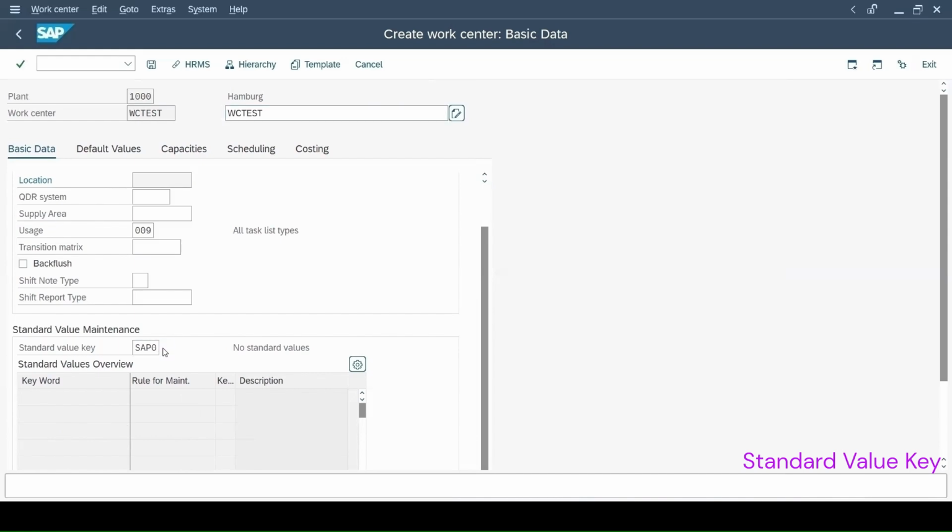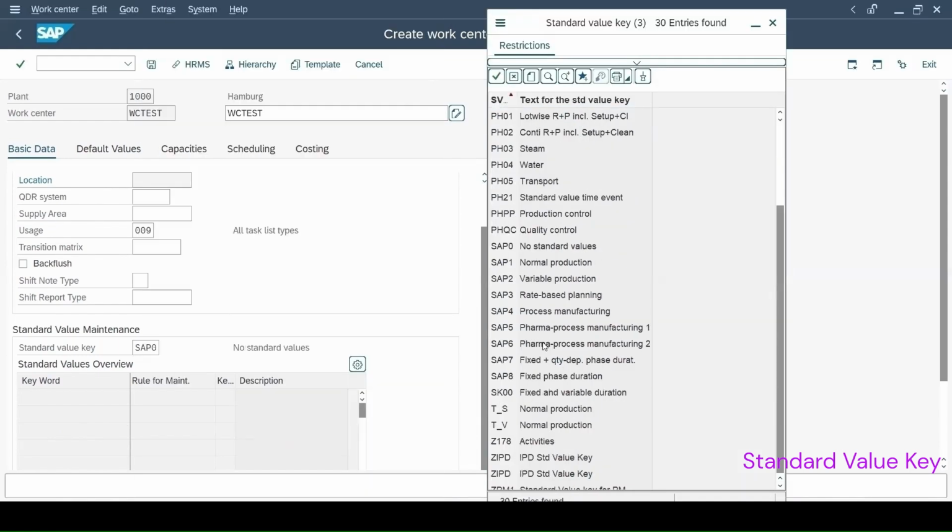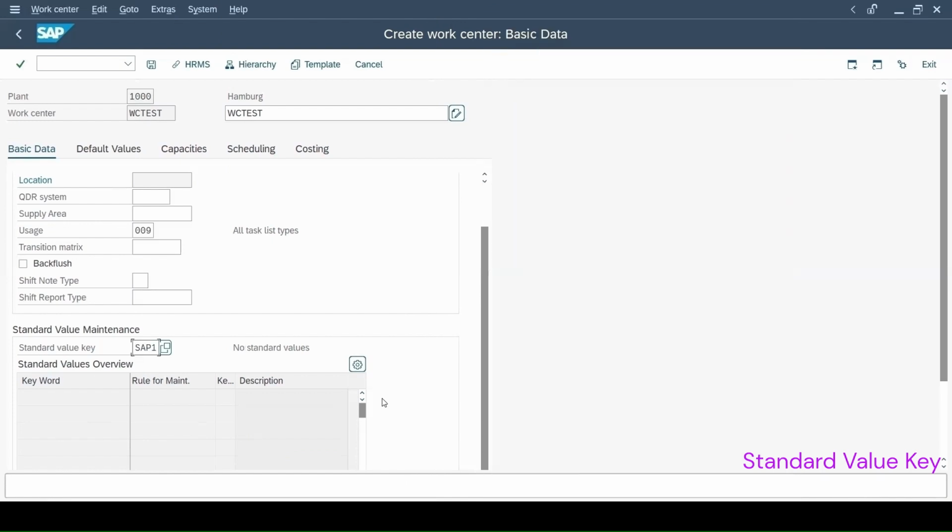Whatever is the standard value key, I'm selecting SAP1, which is a normal production. It shows these 3 activities are maintained for the standard value key. I can maintain some setup time for this. Some machine is there, okay, I can maintain that, and the labor is there. Maintain the rules which are required, like for the setup time, do I want to maintain the value?